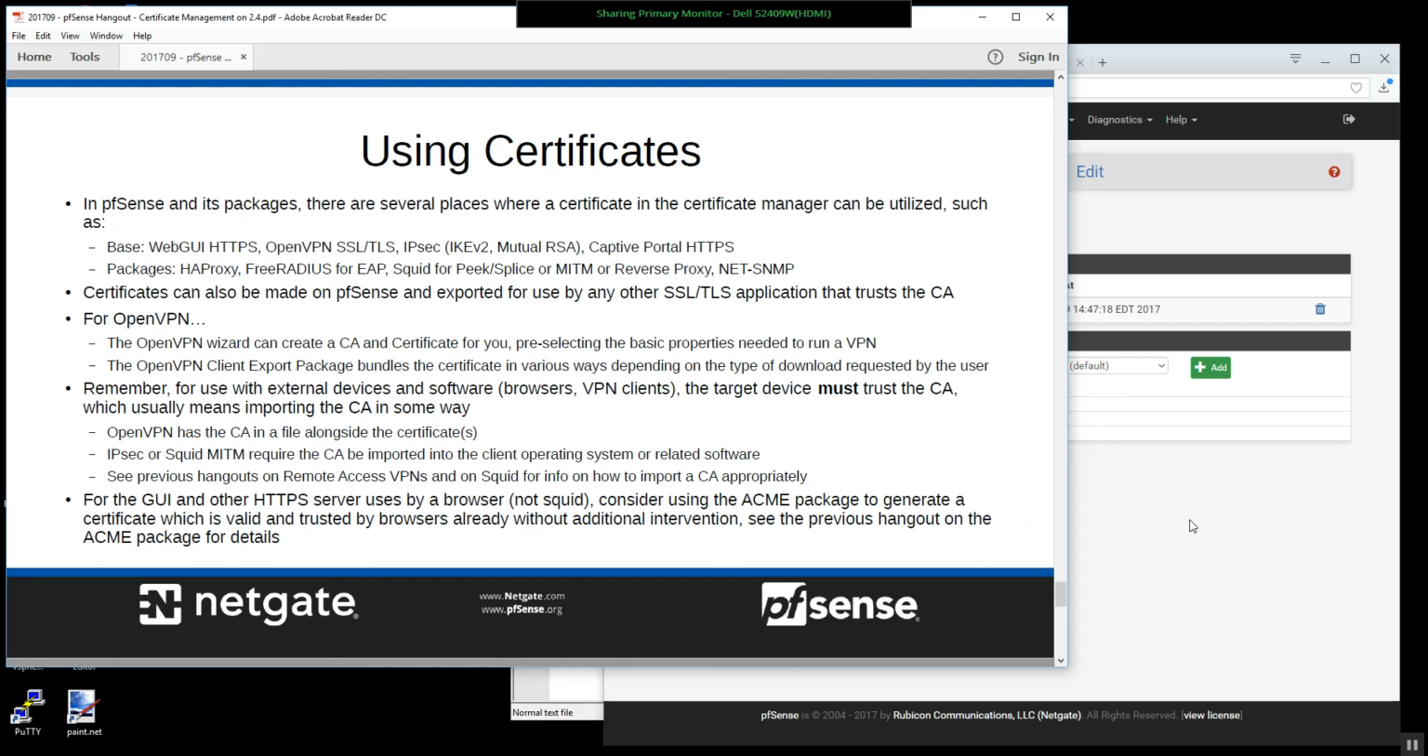Now, in terms of OpenVPN, there's an OpenVPN wizard that will step you through creating the CA and certificate for you. Makes it a little bit easier. It pre-fills some of the properties and stuff you need to run the VPN, which is pretty slick. And then we have our OpenVPN client export package, which bundles everything back together and gives you the configuration you can just hand to a user, which makes dealing with certificates much easier. So just a few clicks and you can have a VPN up, and you don't have to worry about all of the nuts and bolts of the certificate stuff. You would have to manually create a user certificate in that case.